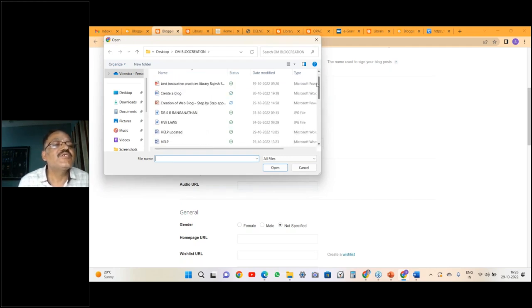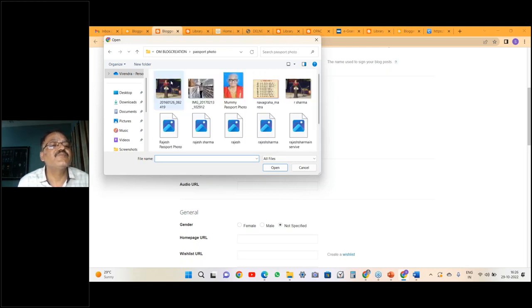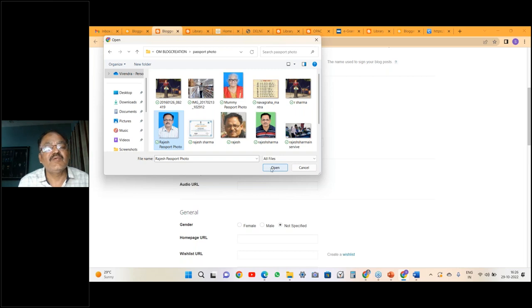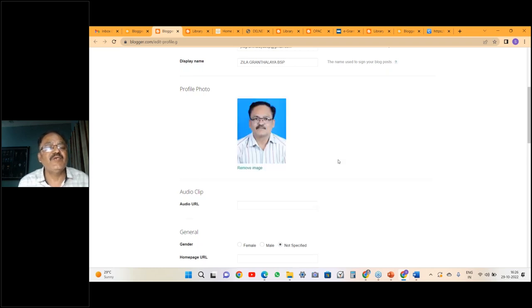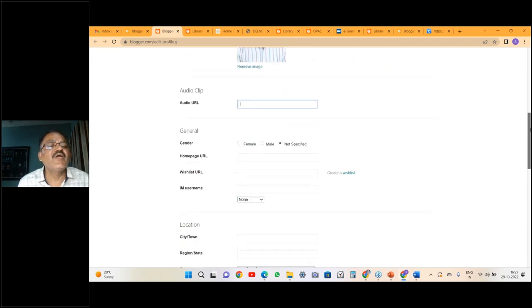So now you just take it if it is there. Okay, I will take it from passport photo. I will take my image. So suppose a creator of this blog, you can select as per the requirement, it will come. Now audio URL, if you have any instructions to your users, you want to give that these are such services of our library, just save it in your drive, and audio URL you can give.